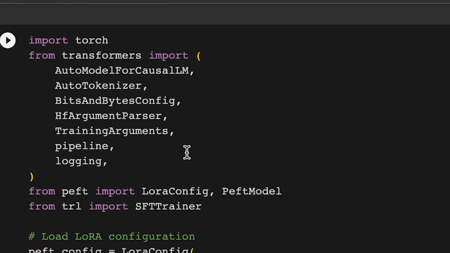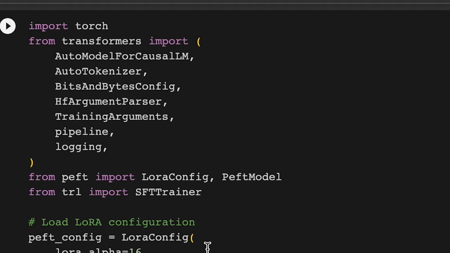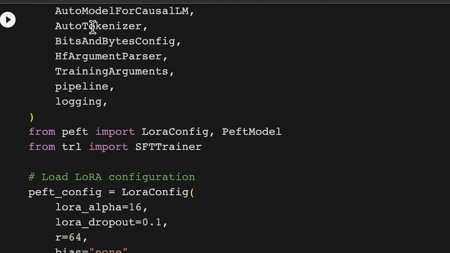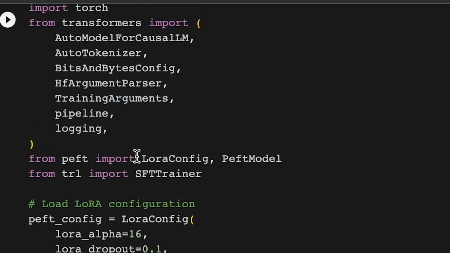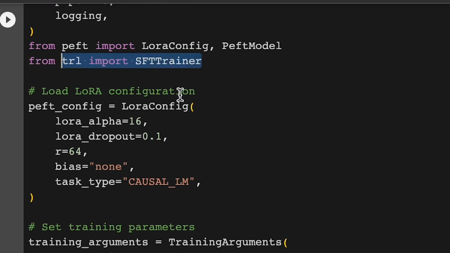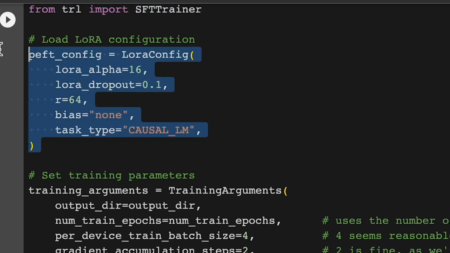So really, again, I've fully scripted this out. I've been through what the imports are before. There's a few extra ones that I need to essentially cover the training. So I've got HF argument parser, etc. I've got this TRL import SFT trainer. But this is very similar to before. I'm using this LoRA config, this PEFT config.